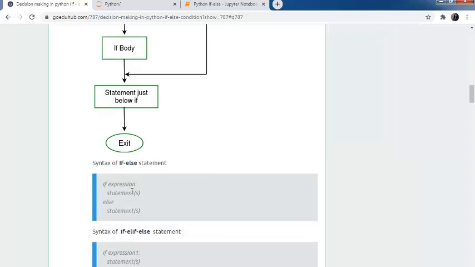So the syntax of if-else statements is like this: if, and then we need to write the expression or the condition, and then the colon, and after the colon we need to provide some indentation. We need to give either a space or the tab, and then write the statements inside this if block. And similarly else, and then colon, and then we write the statements.